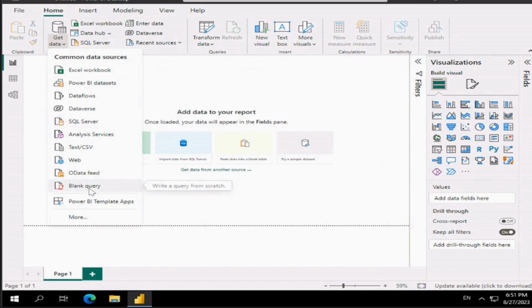And we can also use a blank query by entering data together and then connecting it with the other data sources. There are some native Power BI connectors or datasets as well that we can connect, like Power BI dataset, dataflow, as well as the Dataverse, which can be used to connect and update with Power Apps as well as other Power Platform applications.